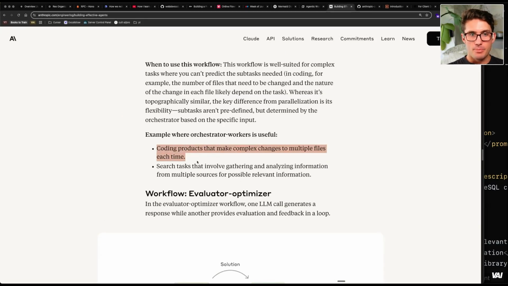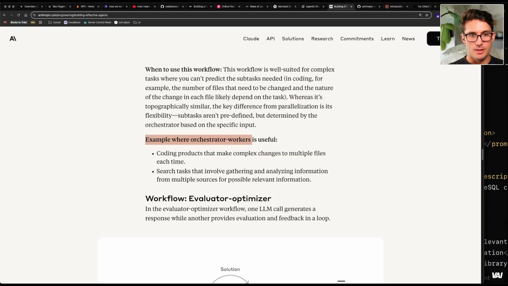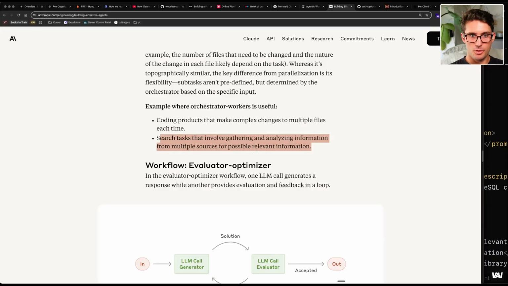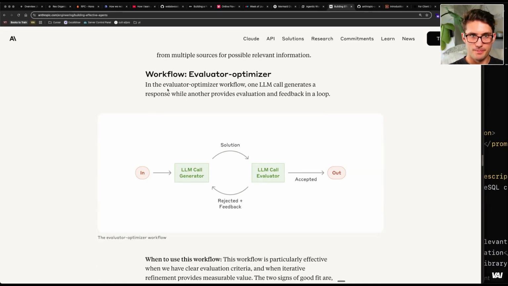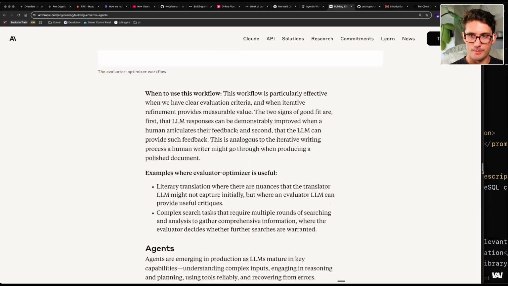Coding products that make complex changes to multiple files each time. That would be a really good one. Search tasks that gather information from multiple sources. Yep. And the evaluator optimizer. Man, there's a lot of good ones in here.